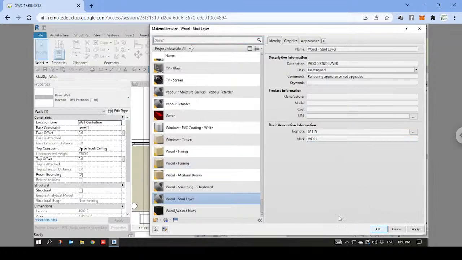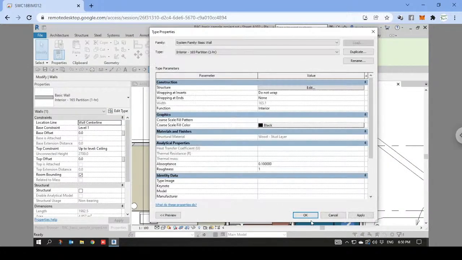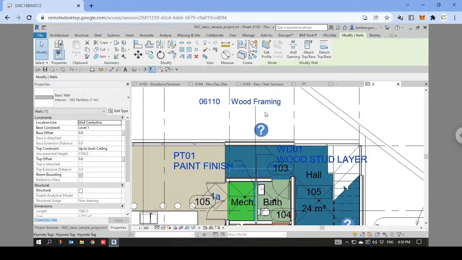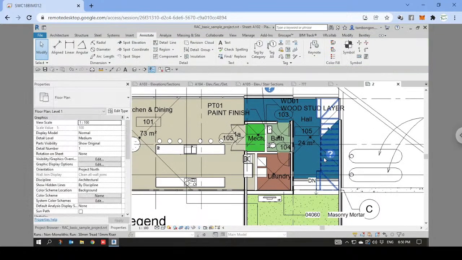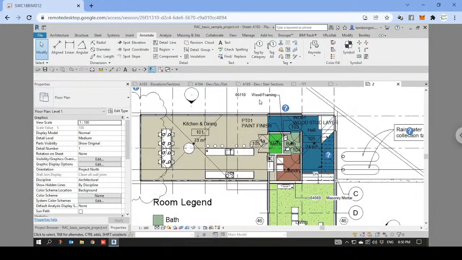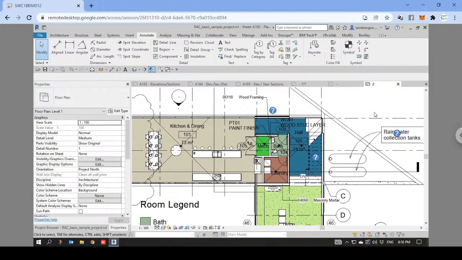Then I click OK, then OK, then OK. So there you go. So we will have your tagging as per the material keynote, not the keynote element or the keynote tag. This one is a keynote tag, this one is a material keynote. So Revit has various ways of tagging an element.